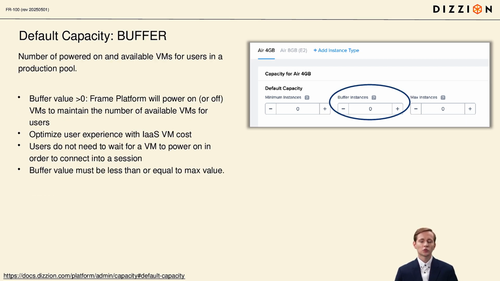Setting a buffer value ensures that each time a new user connects to consume one of the powered on and available instances, another instance will automatically be turned on to replenish the buffer up to the maximum number of allowed instances. This is a useful setting to reduce wait times while optimizing infrastructure cost.